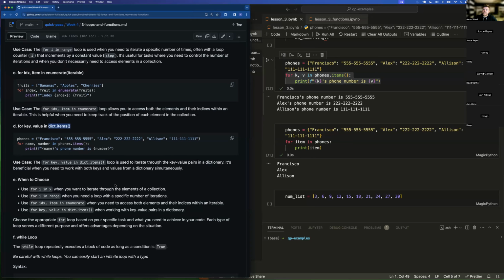And this text explains pretty well what we're doing with these examples. Any questions on the loop types, at least with for loops?